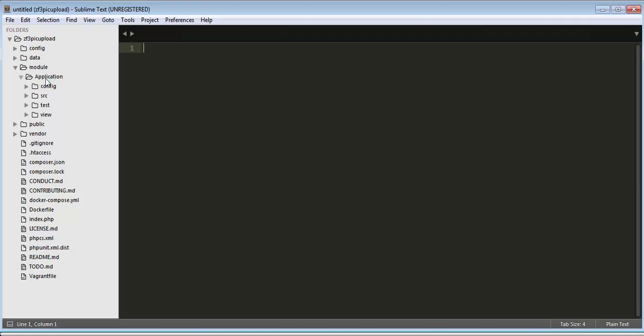Apart from this module, you can use the already existing module, or you can create your own custom module. I have done a separate video on how to create a custom module and uploaded it on my channel. I will put the link of that video in the description below. For this video I'll be using the default module, which is application.